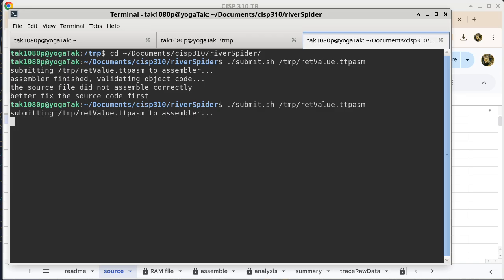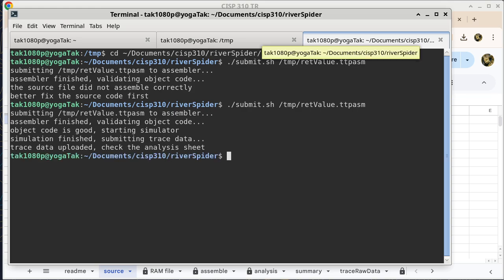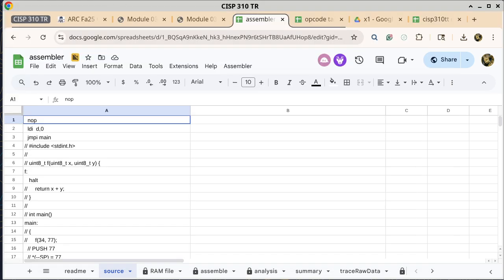So I think this is going to work. We'll see. All right, looks good. Okay, so now it's actually running the code. The code is all done. We switch back to the assembler. Okay, we can see there's no error reported this time.